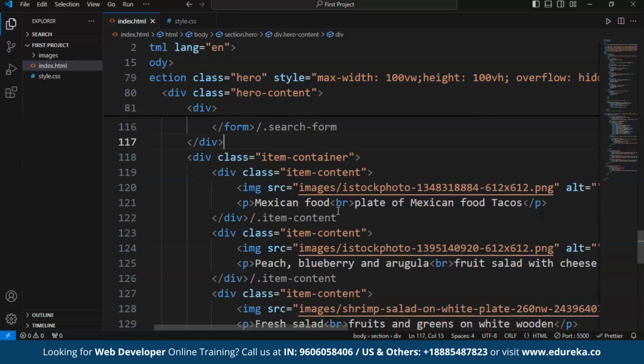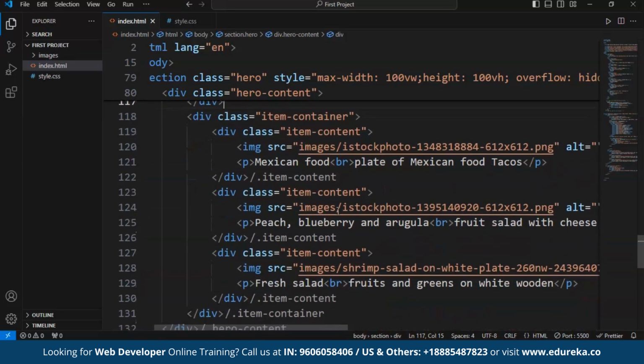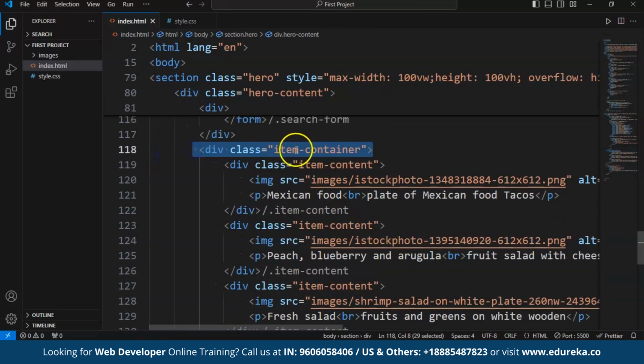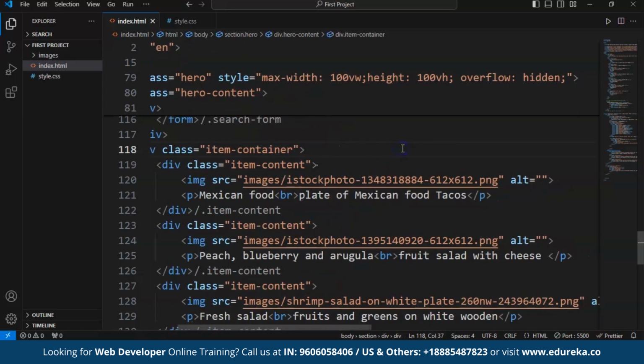So I guess you understood this much. And after creating that form, I want some items in the left side of my home page. So for that, I have created one division class. I have named it as item container. So after that also we have opened one more div class naming item content.